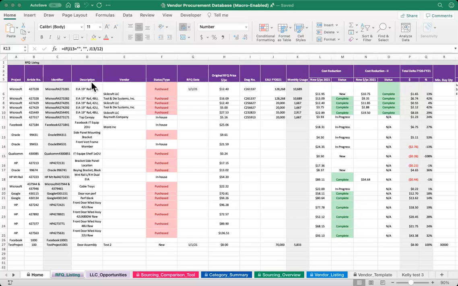Next to that, you can see the brief description, which is associated with that article number, as well as the vendor who produced the quote. Next, then you can see the status / type. The status / type you can use to keep track of what the status is with that RFQ. There's 3 different options: purchased, new, and in-house. Whenever a new quote comes into the system, it should start out as a new form.